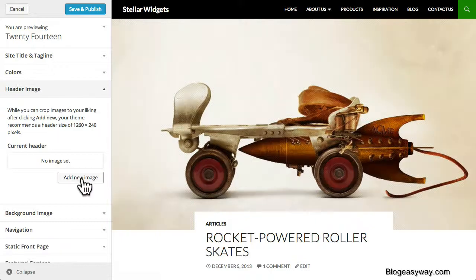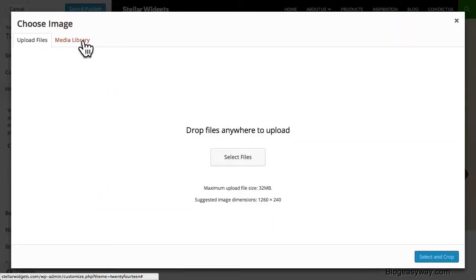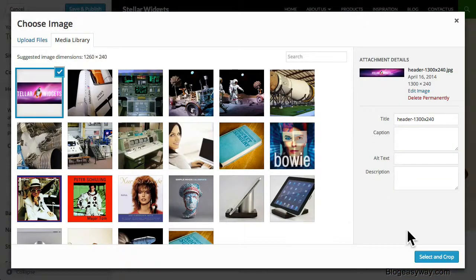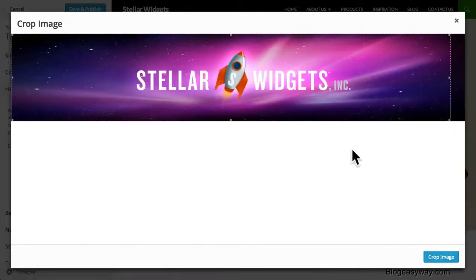Click Add New Image, and then either choose an image from the media library or upload a new image. Notice the suggested image dimensions. If your image is already sized to those dimensions, then WordPress will simply use your header image as is. But if your image is not this size, WordPress will present you with a crop tool, which will allow you to choose exactly which portion of the image to use in your header.